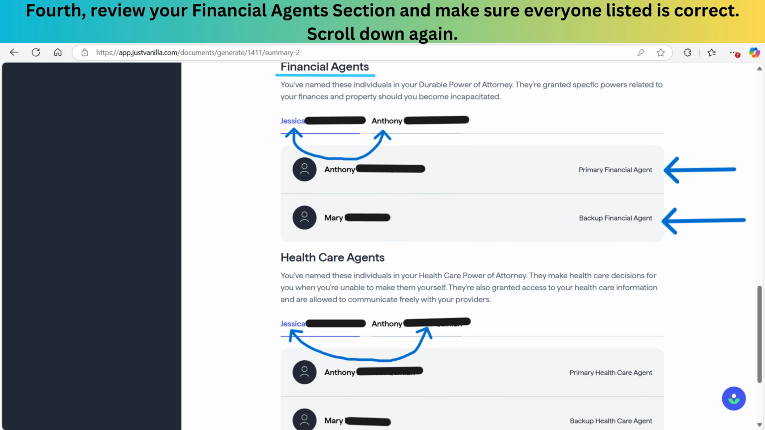Then scroll down again. Fourth, review your financial agent section and make sure everyone listed is correct. You've named these individuals in your durable power of attorney. They're granted specific powers related to your finances and property should you become incapacitated.